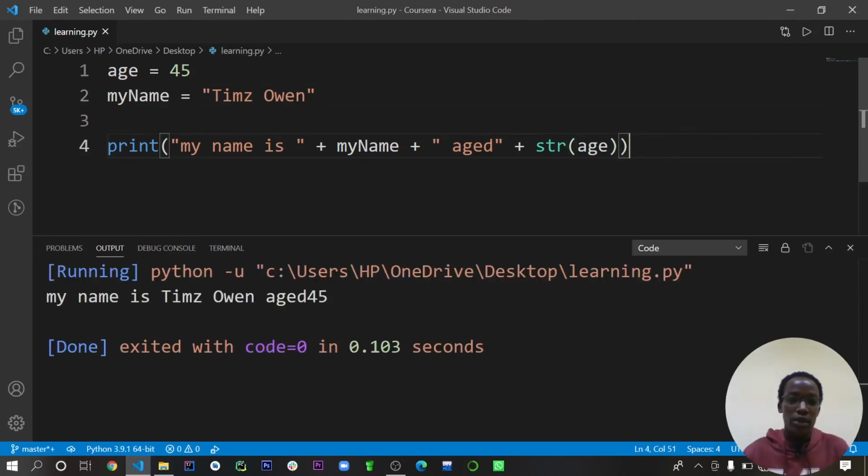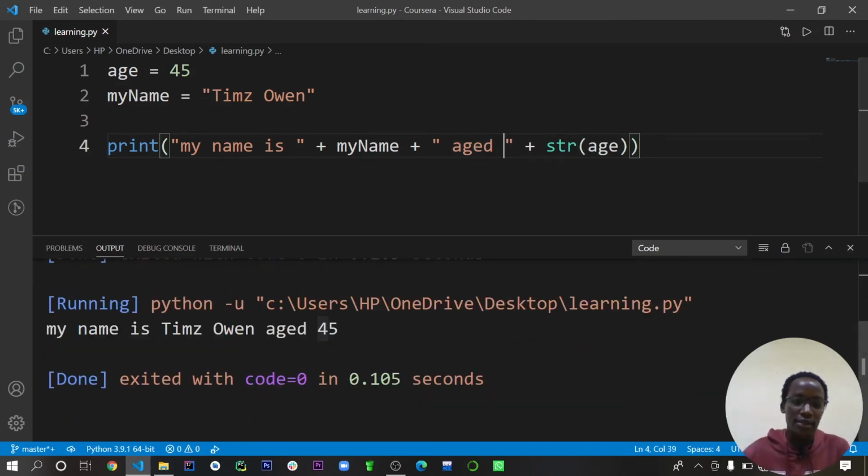Now, when we run this, you see that my name is Tim Owen, aged 45. Oops, this is so close. So we have to add a space here. So Control Alt again. Great, this is now well organized. So my name is Tim Owen, aged 45. That's actually something very interesting about these variable names.